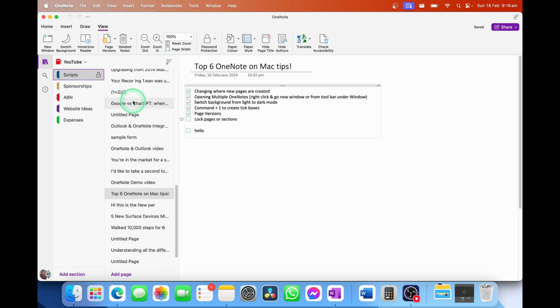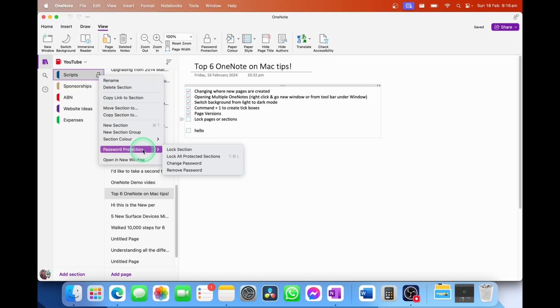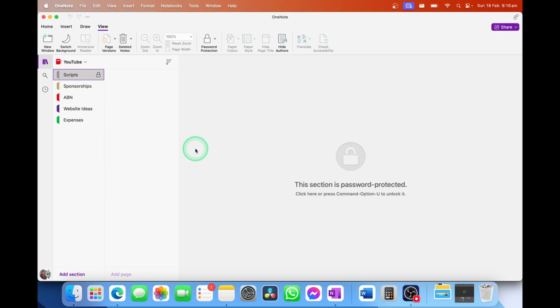And what you see now is on the left-hand side with all the sections, there's actually a little padlock where it says scripts, and I can right click, and now I can go password protection, and I can choose to lock the section, lock all of the protected sections, change or remove the password. If I lock this section, what you'll see is I can no longer view this section here unless I select on it by clicking here or pressing Command Option U.